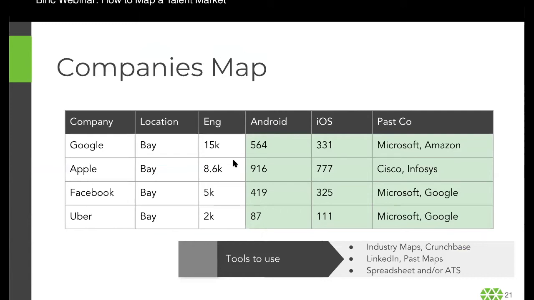And then as far as the tools to use in building this, obviously the industry map that we just showed is a great tool. We like to use Crunchbase, which is a great sortable tool for creating filtered lists of companies. LinkedIn is a great tool to use.